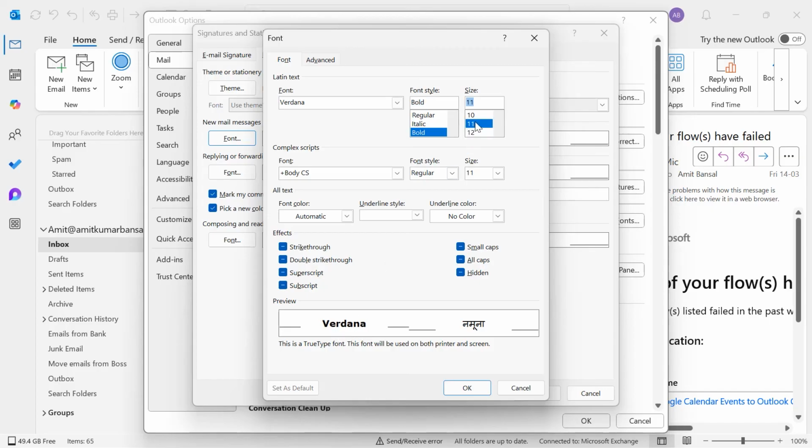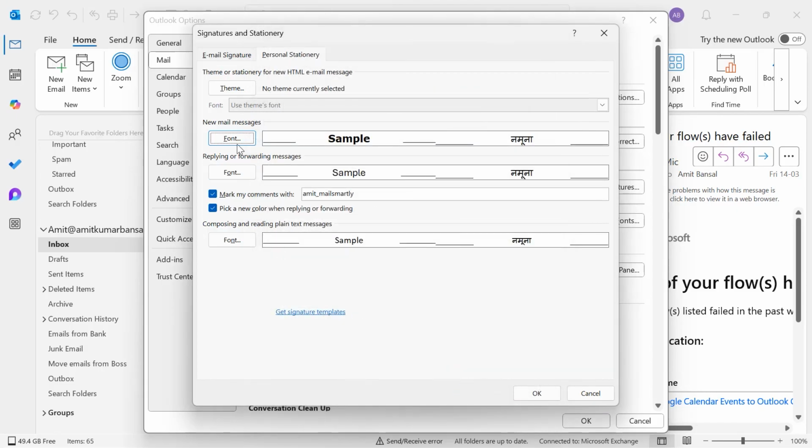You can also change the font size. So 12 is good for me. And there are additional options available which you can change, but it's not needed for me here. In case you need to change them, you can use all these options in the font dialog box. Simply hit OK. Now the second one, which is replying or forwarding messages.